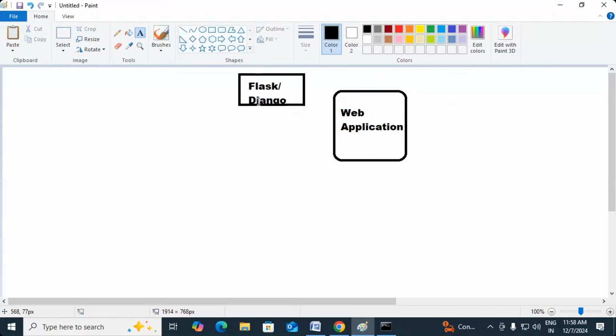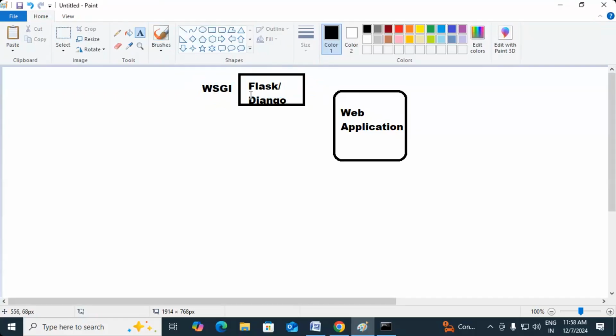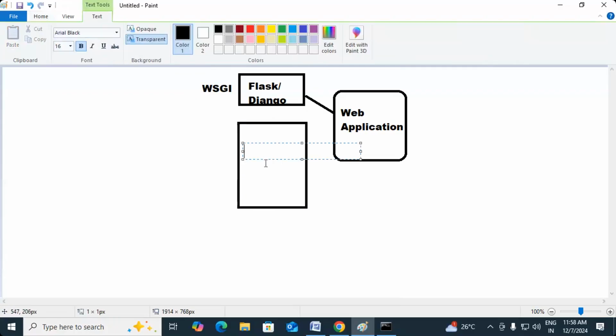These frameworks follow which rules? WSGI. Flask is a framework which uses WSGI. And Django uses WSGI. Using that WSGI, you develop web applications. Then who executes this web application? You require an executor or engine, right? Yes.